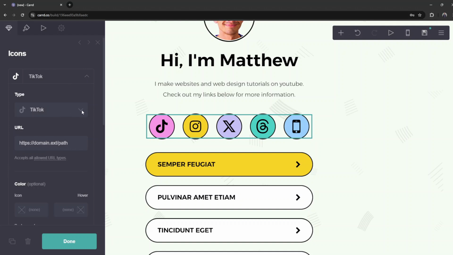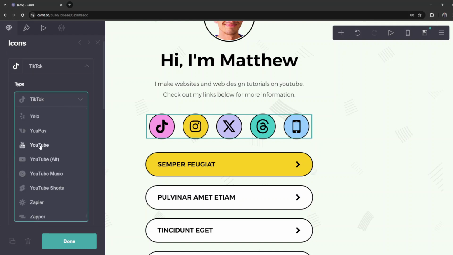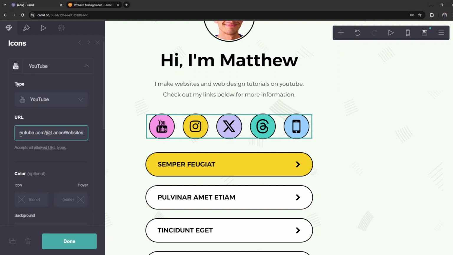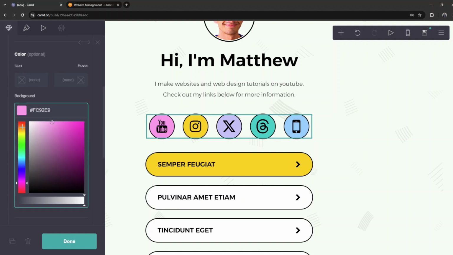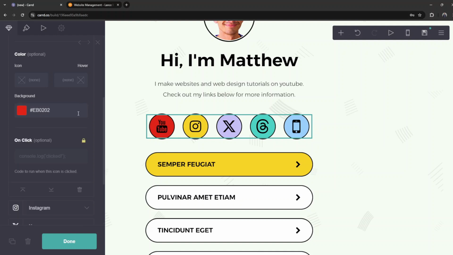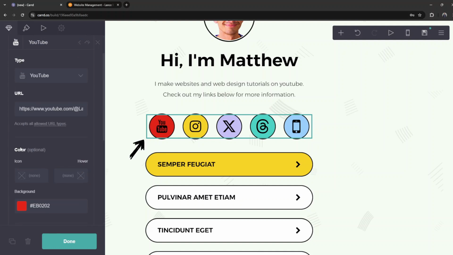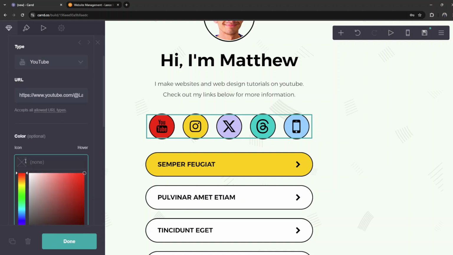The first icon I went for was YouTube, and I added the URL that takes people to my channel. Then I wanted to change the color, so I scrolled to the background color section and changed it to red just by clicking on the shade that I wanted. But now I wanted the text on top of the red to be white, so I changed the text color.